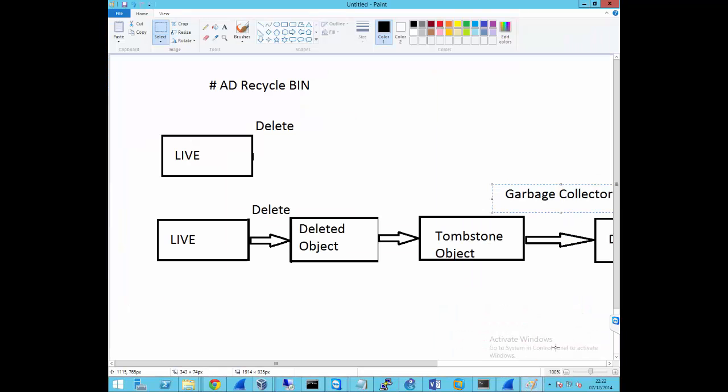Okay. I'm not sure if that's clear. So it's just a state of the object. So actually, the other question would be, what's the amount of time that an object stays in deleted object state, right? Because I want to know which amount of time do I have before that.